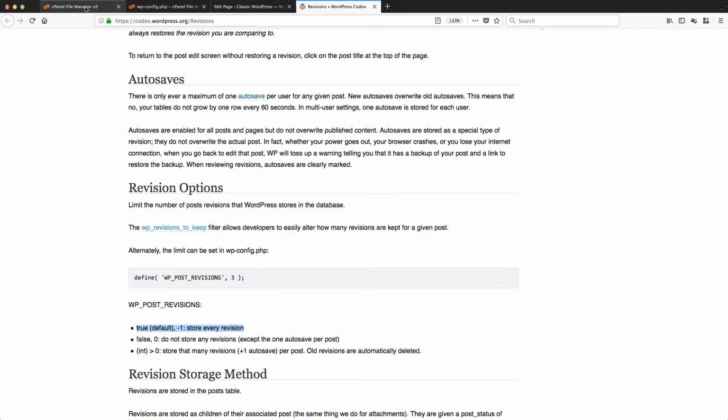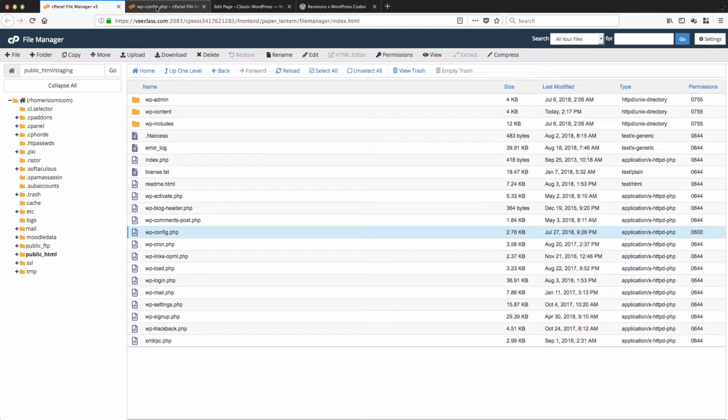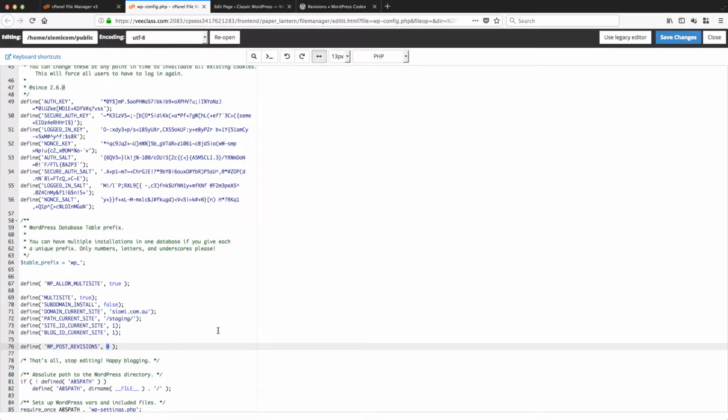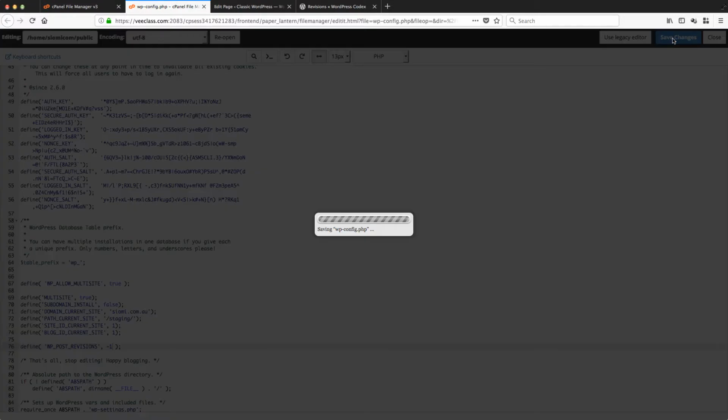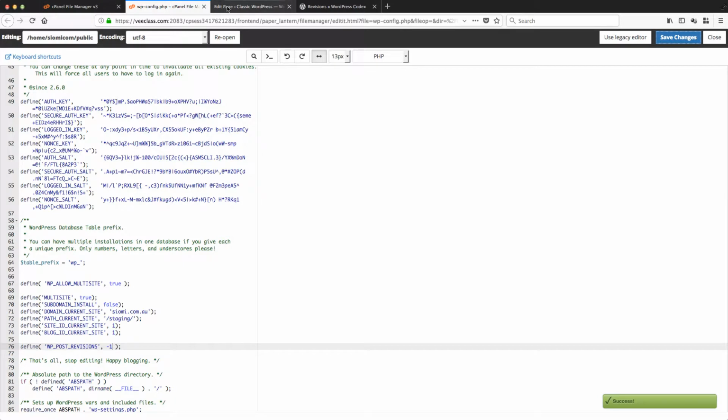So what you need to do is get into cPanel, get into File Manager, get into this file, and look for this line, and if it doesn't exist, type it in, and then make sure this is a positive number, or -1. -1 means store all revisions, and say for example 3 would mean that it stores the last 3 revisions. Now I'm going to set mine to -1 because I do want to store all revisions. Then save it like that, and then we should be good to go, and we'll test that in a moment.